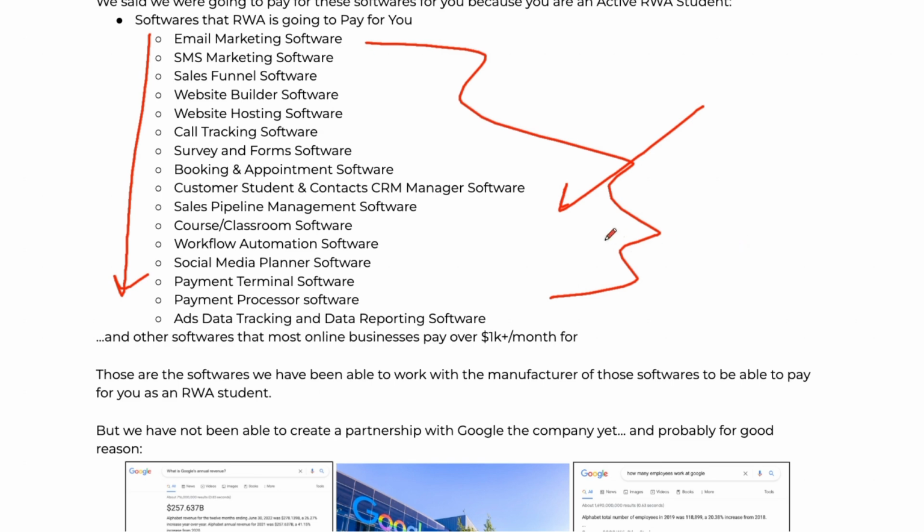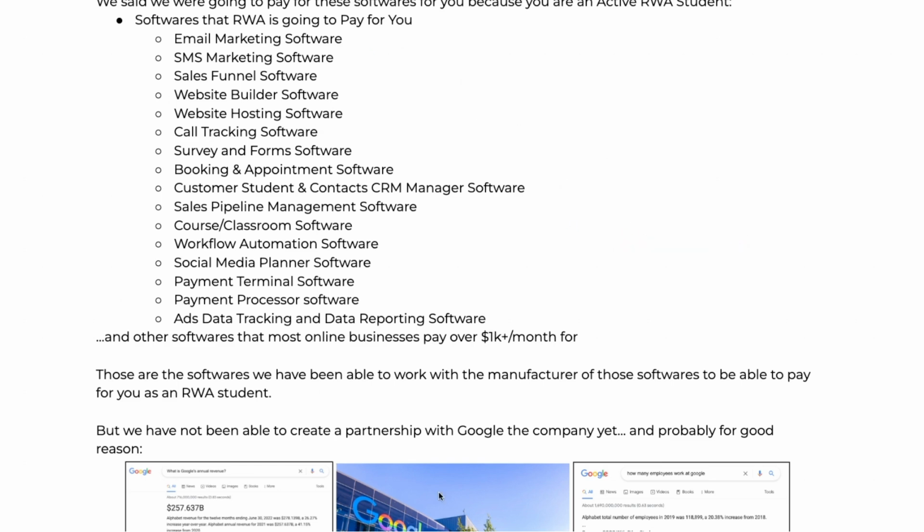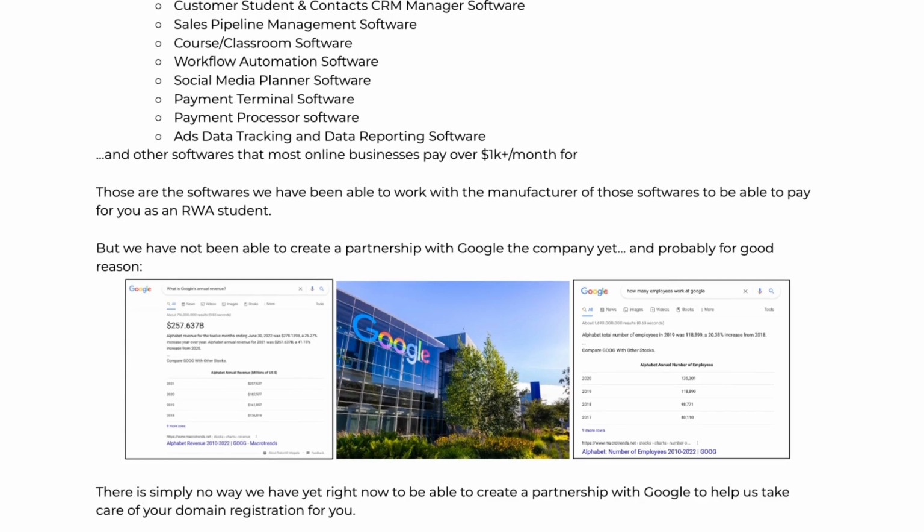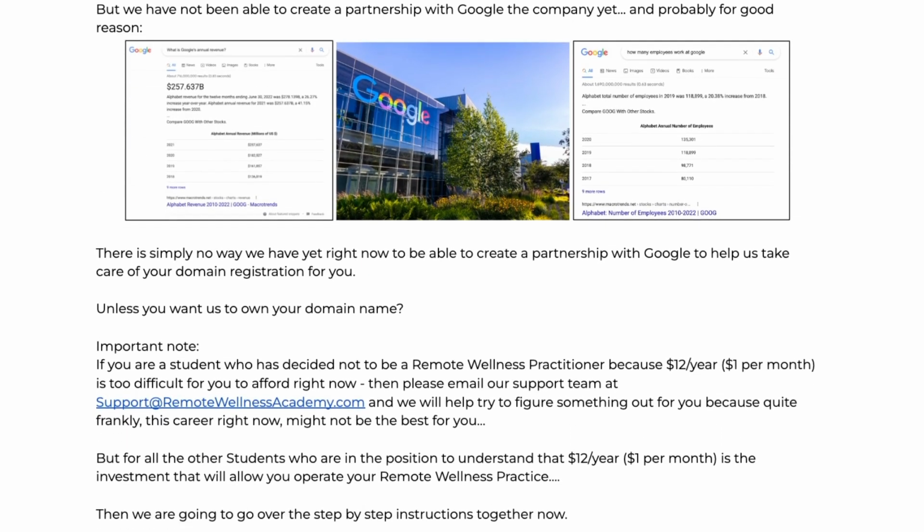But here's the thing. We have not yet been able to create a partnership with the company that is known as Google yet. And probably for good reason. They do over $250 billion a year. They have over 100,000 employees. And so the chances of us being able to have a very close relationship with Google at the size that we are at Remote Wellness Academy, I'm not saying it might not happen, but right now it's not a thing, okay? And so there's simply no way as of right now for us to be able to create a partnership with Google to help take care of your domain registration for you.